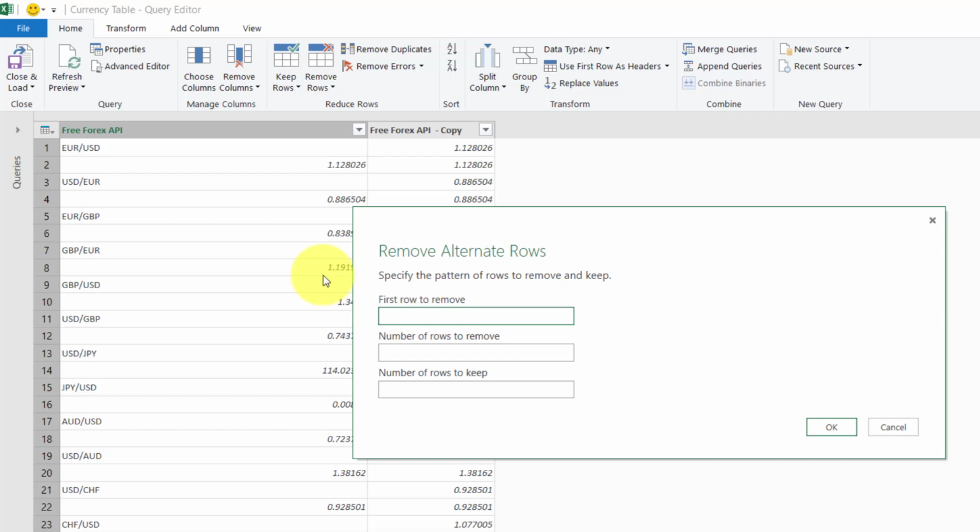The first option is the first row to remove. Basically we need to provide where we want to start removing. So that should be 2. Basically we now need to start from the second row. So we are going to remove the second row first, and that is the start point. And then how many rows you want to remove. So it will start from row number 2, and it will remove one row at a time, right? That is 1.